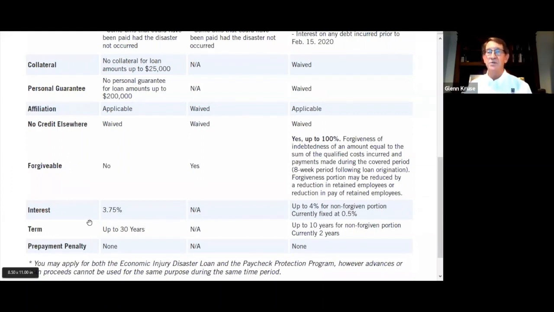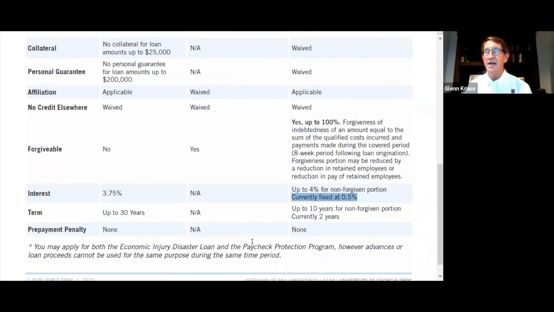The term is up to 30 years for an EIDL, and up to 10 years for PPP. They have already established that as 2. So the important thing to see here is it's 2 years, and then pretend that this says 1%. It's currently fixed at 1%. That is the PPP. That program rate and term is established. Every bank that you go to, regardless of who the lender is, is going to offer you those terms. That is the PPP program.